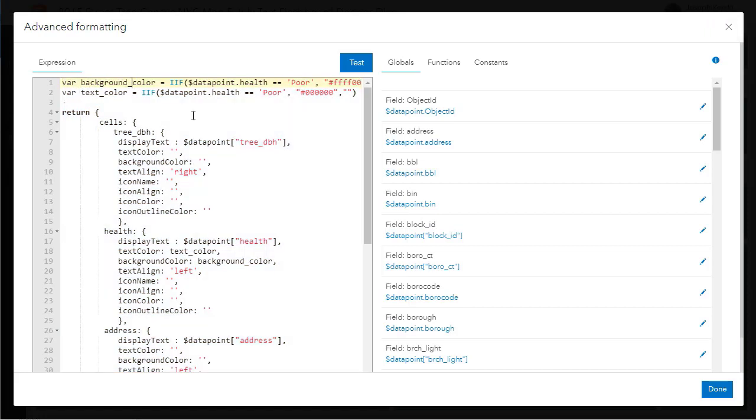I'm going to store the background color and a text color into a variable. If it's poor, I want it to be a certain color. I'm giving it a hex code, basically. Black being 000000, and FFFF00 is yellow. So I've got those two variables stored, and now if I go under health, I'm going to be able to change the text color and the background color to those.